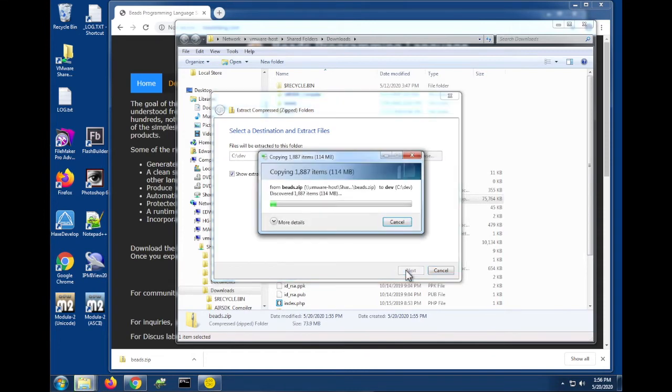And then say Extract, and then it'll grind away, extracting all the example files, that is most of the files, and the compiler itself and the documentation. And after it finishes the unpacking process, under C/dev/beads, you'll see subfolders with all the different sections in it. We'll let this finish.